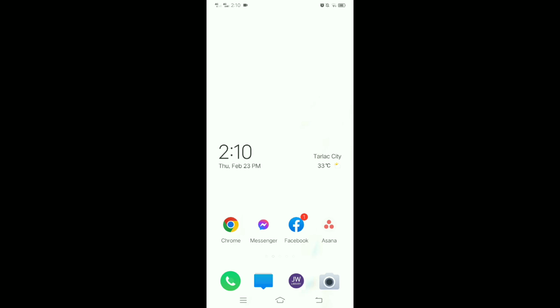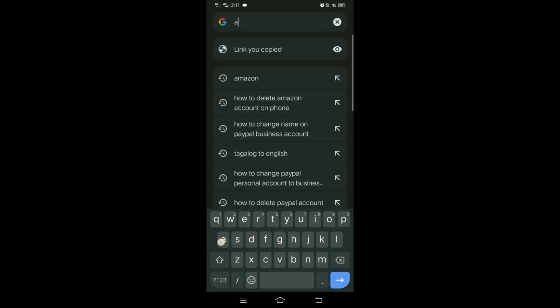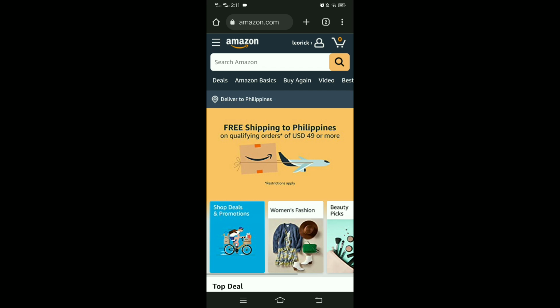So first, you need to tap your browser. Then enter amazon.com. Log in to your Amazon account.